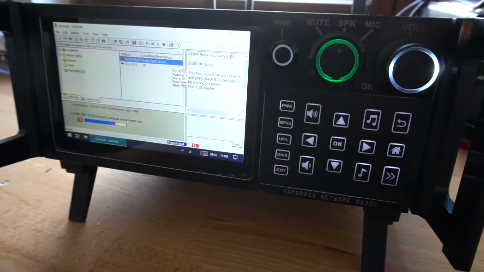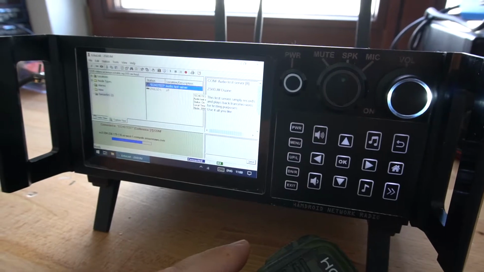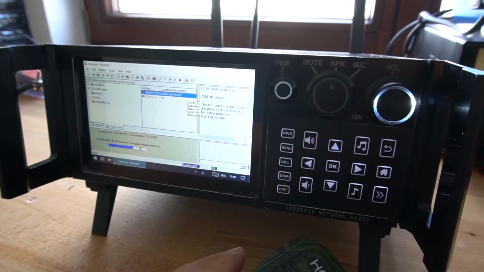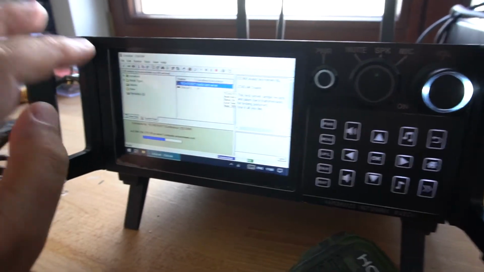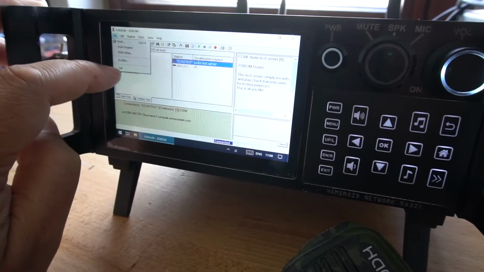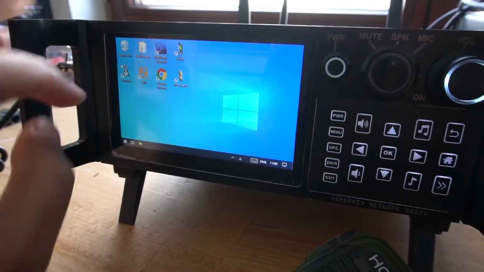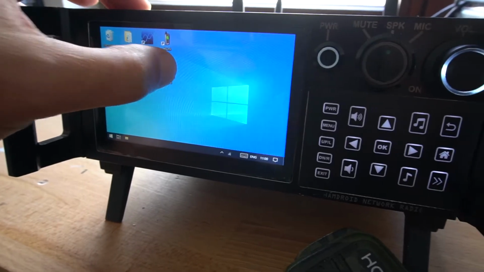Echo test 1 2 3. Okay, let's exit out of here. And we can try the peanuts.